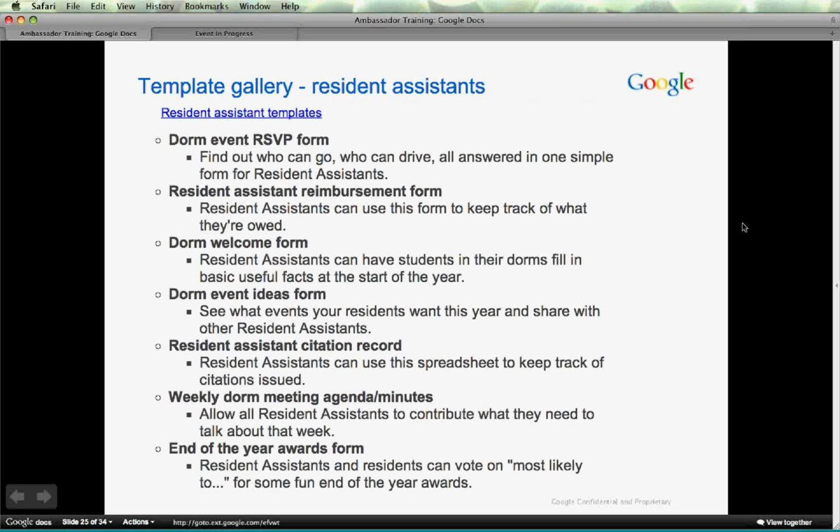So we have a lot of customized templates already available that are specific to RAs, TAs, and student leaders, and I'm just going to run through these. You can find these links on docs.google.com/college. They'll also be available on the site and here. And what I recommend you do is, if you know an RA or a TA or you're one yourself, try out these templates and see if they help you.